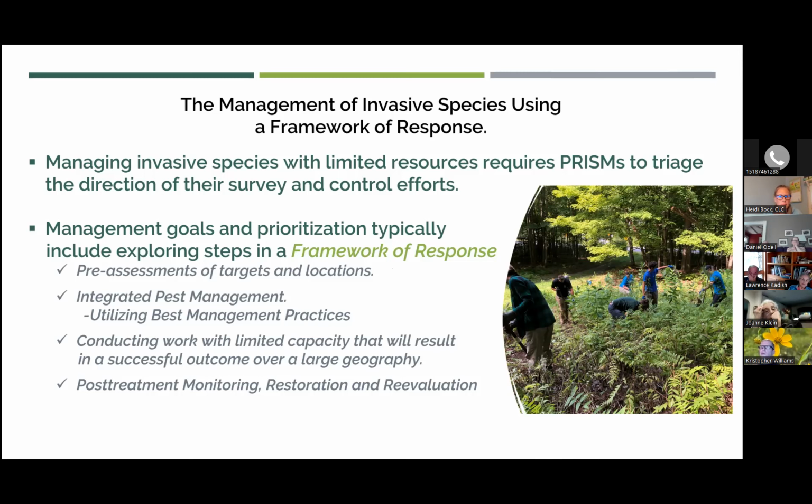Now, yeah, you might report, okay, there's some purple loosestrife here, and they might choose not to do anything, but then you might say, hey, I saw that triangular plant with the leaves that's mile a minute. That would raise some flags, like, let's get out there and take care of that so it doesn't become a disaster. And again, using the best management practices available, sometimes conducting work with limited capacity. So that's why you want to produce this framework of response, or at least help in that chain.